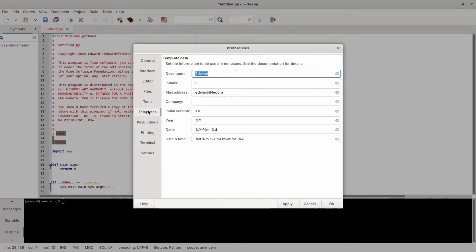So if we go to templates, you see here I put my name, initials. This is fine. Company, you can put here the version. So it will fill in all this information for you.